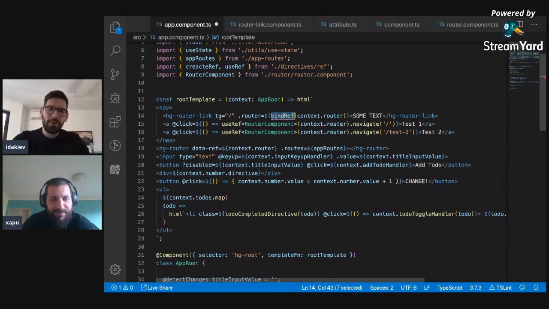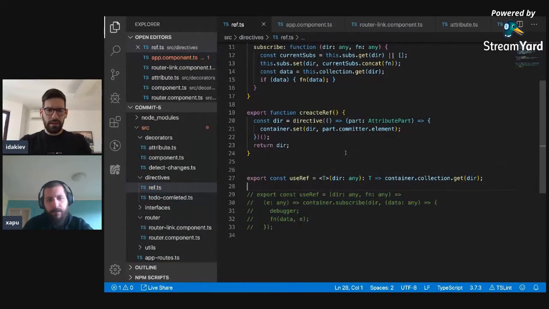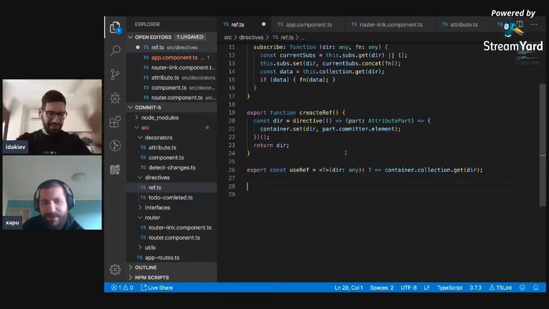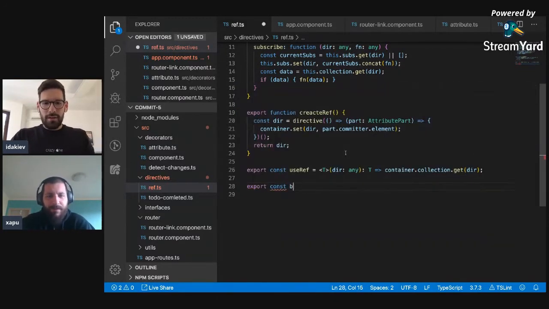Okay, next part. What we have to do now is use our bind ref here and bind the router from this reference that we have. So let's quickly create this and start using our router link. We have to go to our ref directive, and I'm quickly going to delete this ugly thing that I created last time. Sometimes when I check my code, I think I need to delete all of it. You are not the only one. So what we are going to do is say export const bindRef, and here we're going to get the directive and return a new directive.